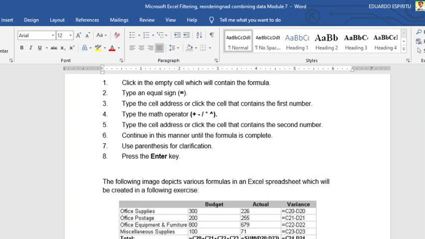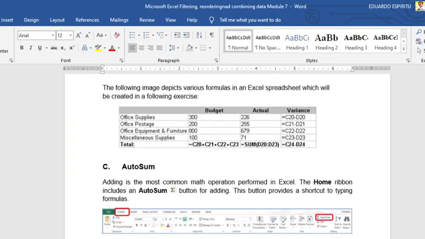Now, so there's a difference between using a manual formula and using a function formula. Obviously, we will be able to tell that a little bit later as we go through a lot of this.